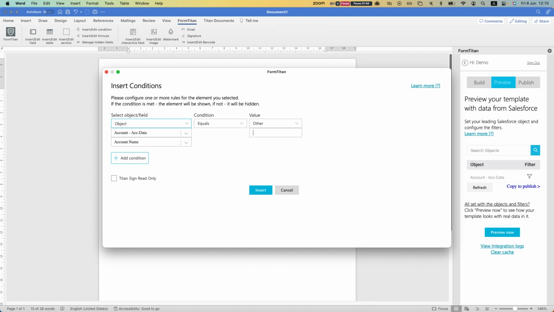Another thing to mention is whenever you're working, let's say I have a drop down in Salesforce, a picklist field or multi-picklist fields. As we know in Salesforce, you have an API name and a label for these fields. The Titan Docs template will always see the labels and not the API names, so keep that in mind.